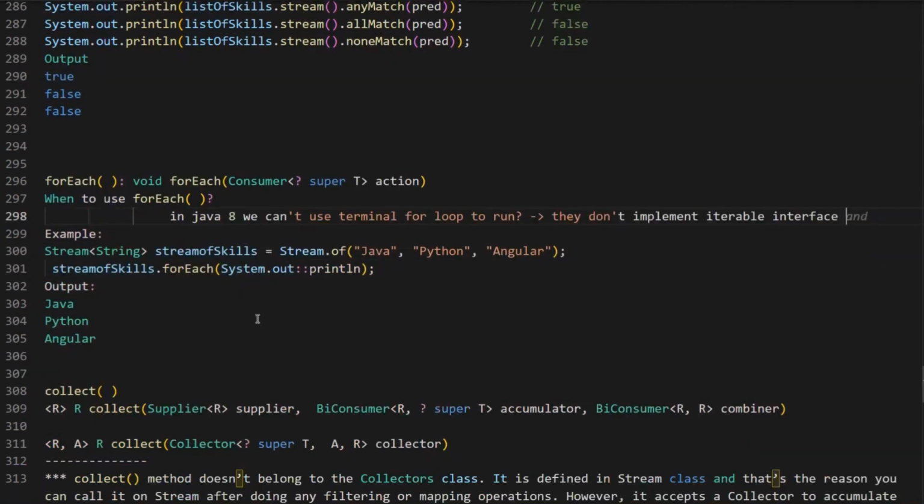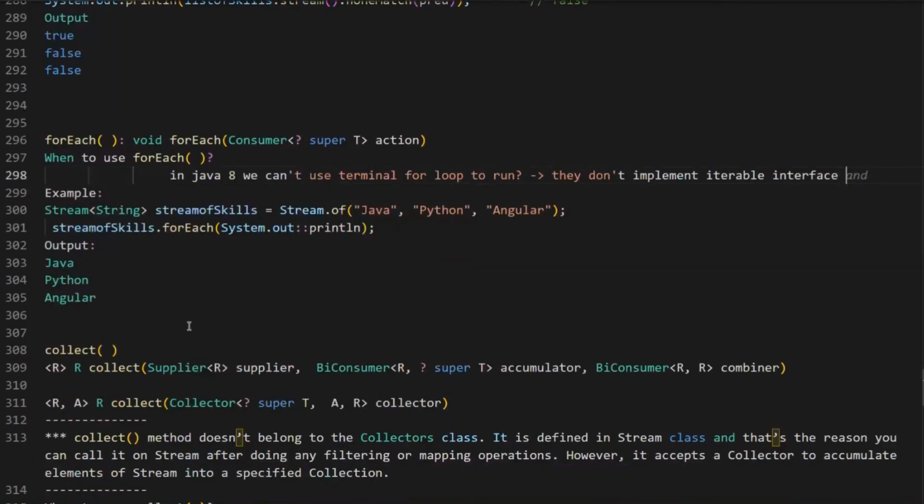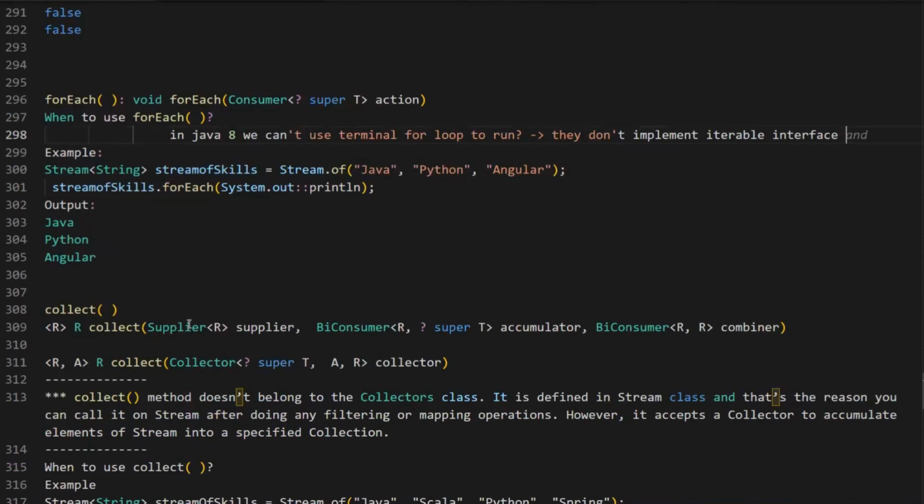So here, this example will demonstrate the concept of the Stream API in Java 8. So some stream of skills is there. When you use forEach, it will basically print all the skills one by one, like Java, Python, Angular. Next one is collect.